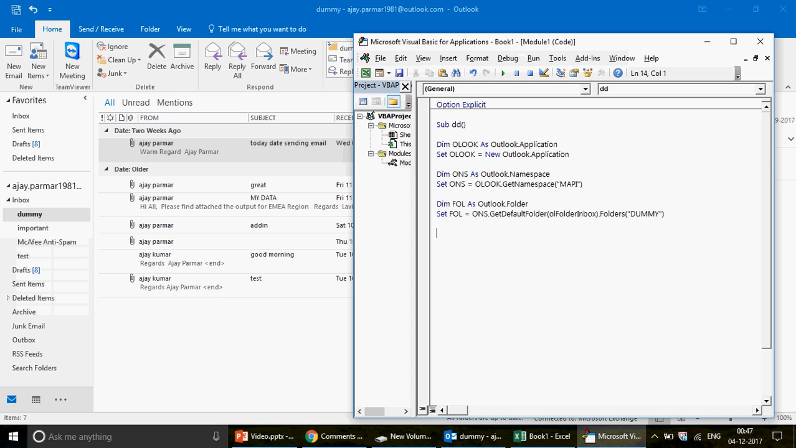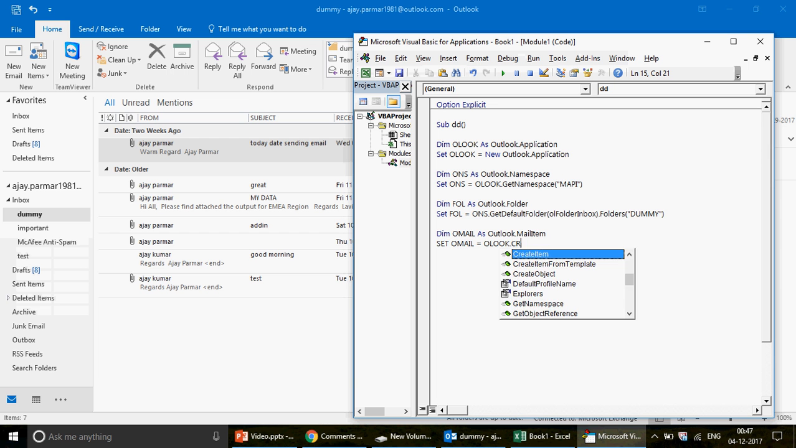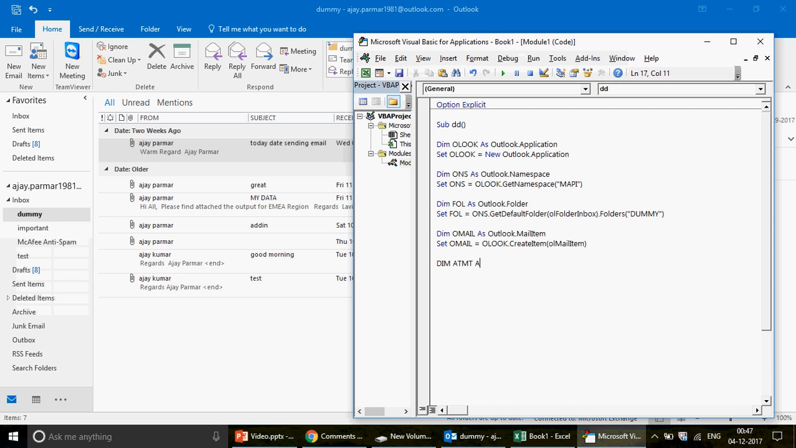And to access the email, you've got to use another class, guys, which I'm going to define as omail as Outlook.MailItem. So you should be familiar with all these classes, and how you're going to set this. So omail is going to be part of my Outlook CreateItem, and just create the email. That's how you're going to do that. And of course we need the attachment, so I'm going to write here att as Outlook.Attachment. Okay, now this is the code which I have explained in my previous video as well.